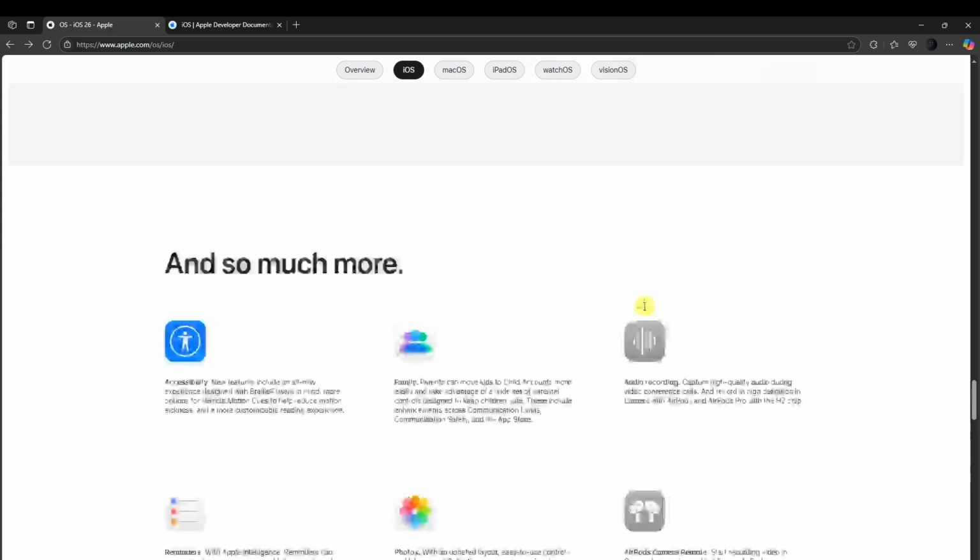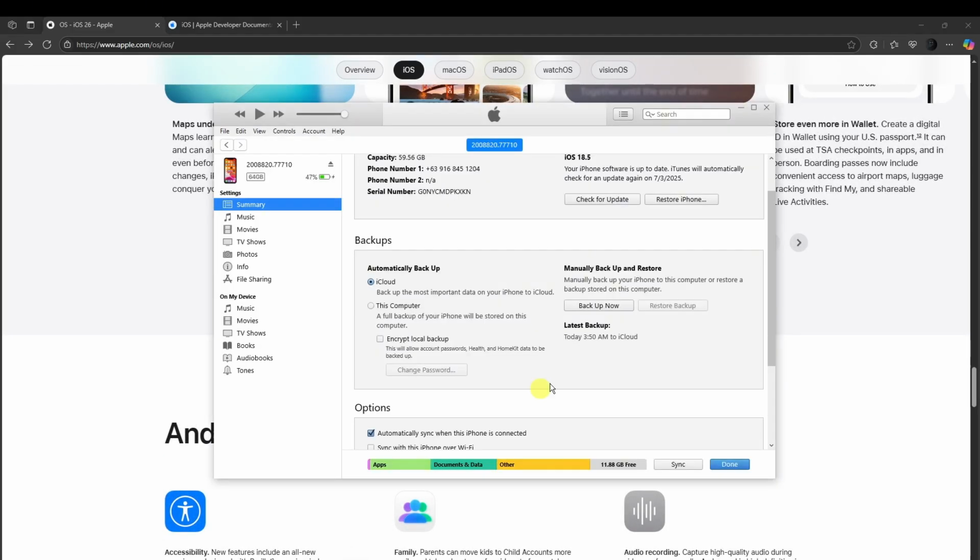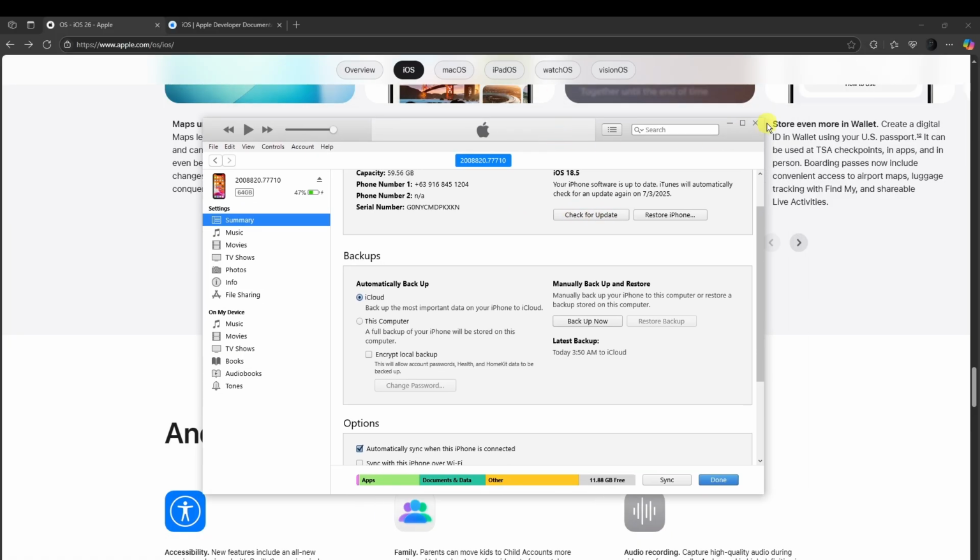Now after downloading the file, click on backup here and check for update for this one, and you'll be good to go. Enjoy your iOS 26 beta moving forward.